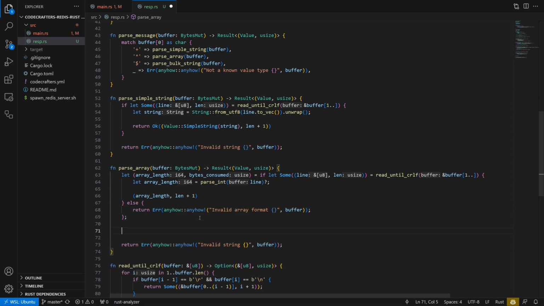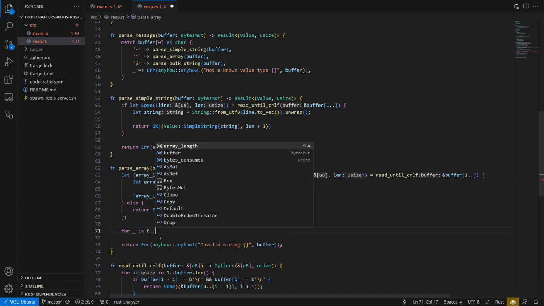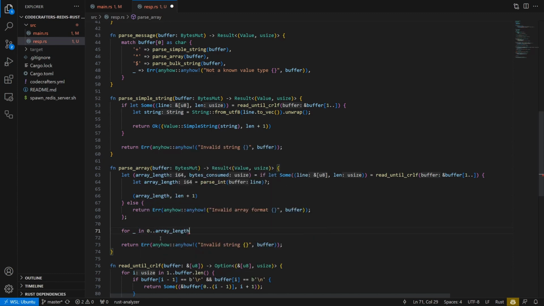That looks good. So now we can start thinking about how do we build up the output value here. We're going to want to keep reading from this buffer, updating the bytes consumed every time we read something, and we expect to get array length number of items. So we can say something like for don't care in 0 through array length.